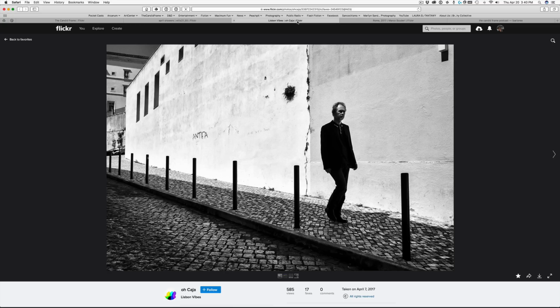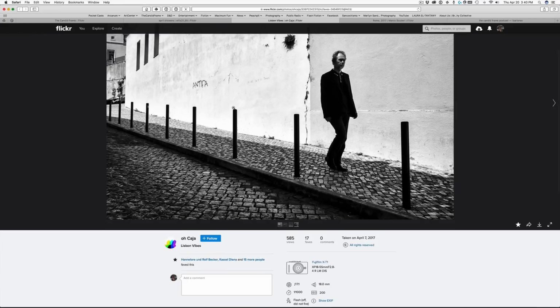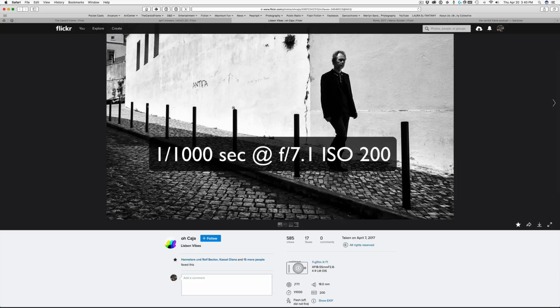Here we have a shot by Caja. This was shot with a Fuji X-T1 at 1/1000th of a second at f7.1, ISO 200.